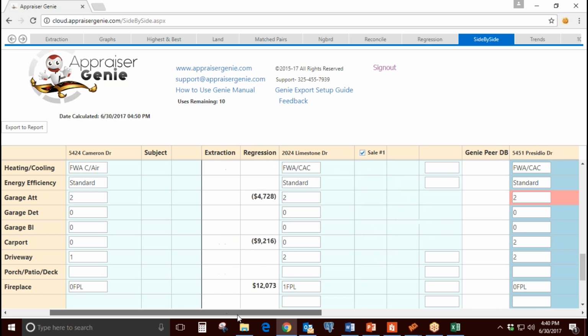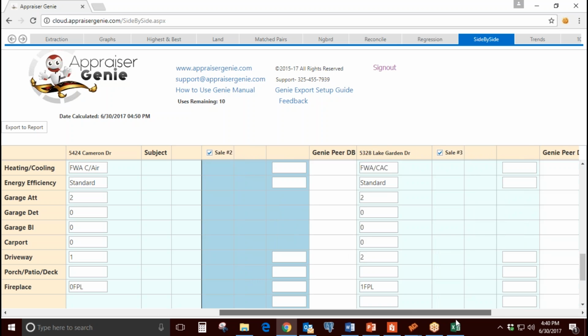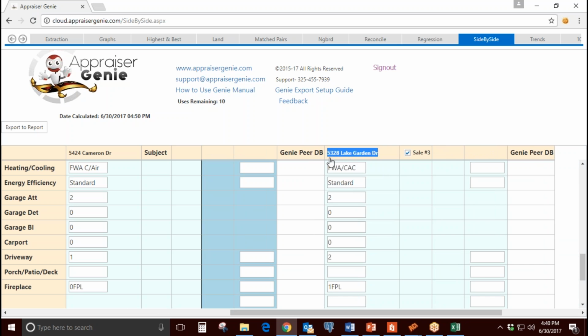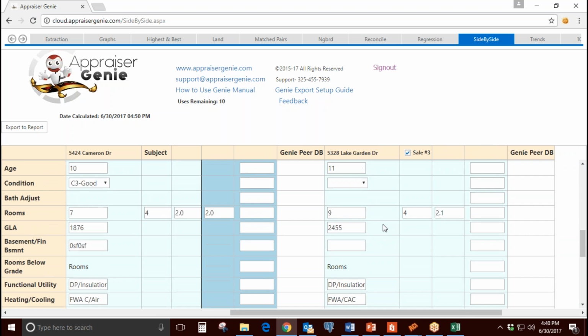The way you navigate it, you grab this horizontal bar and scroll over. This is your first comp, 2024. There's the criteria entered for that comp. We'll scroll over. Second comp. Anything in pink is not an error. That just says we used public to verify that. Scroll over and there should be one more. And here is 5328 Lake Garden. You can scroll up and down to see everything.